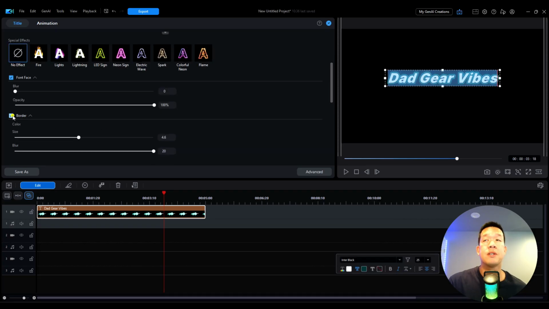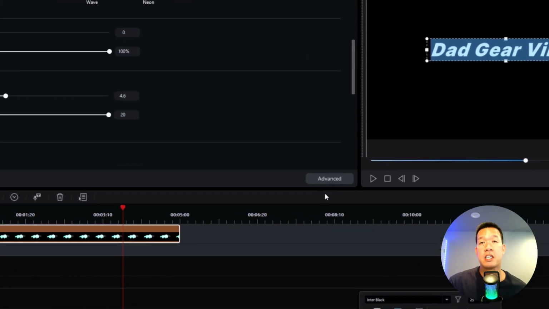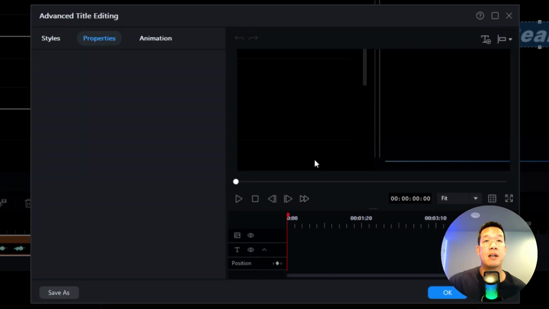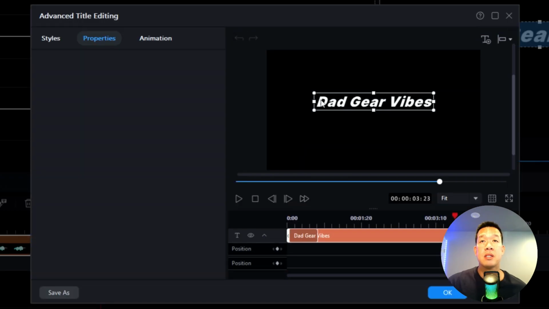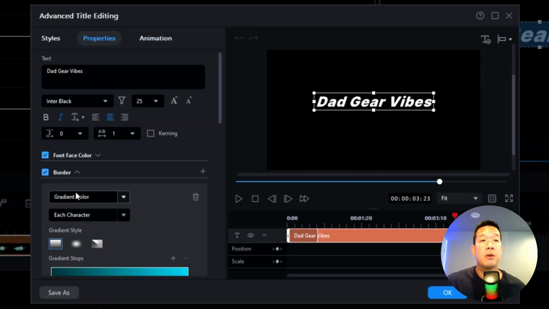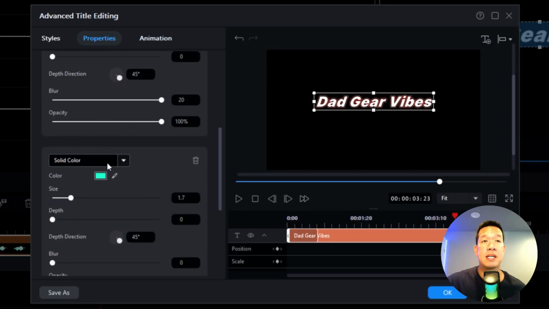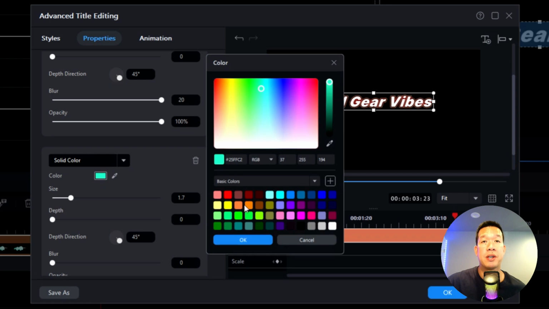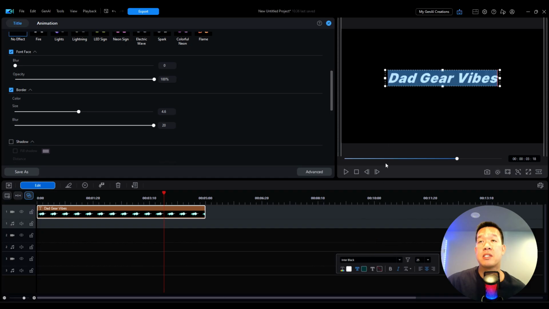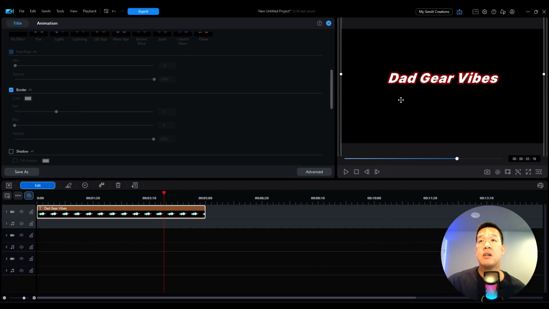So I'm going to have border checked here. I'm actually going to go to advanced right here. You can see what it looks like right there. Borders checked. At least for this one, I'm just going to change to a solid color. I'm going to choose a red color, a little bright red, so you can see it right there. Just hit OK, and that is going to change your border color. You see it right there.